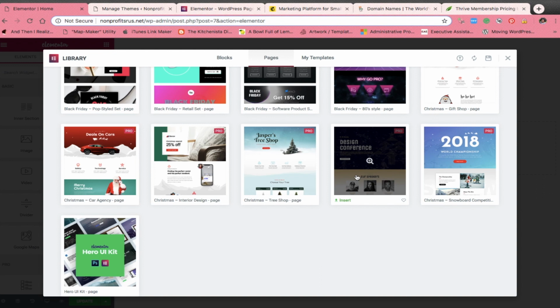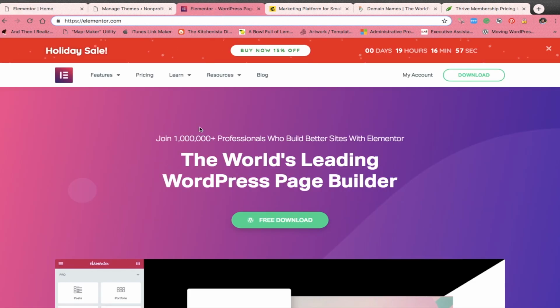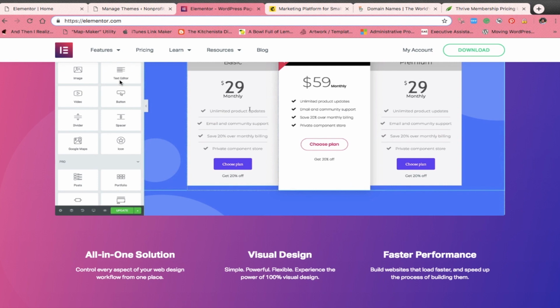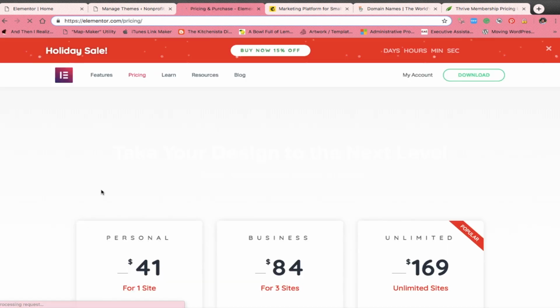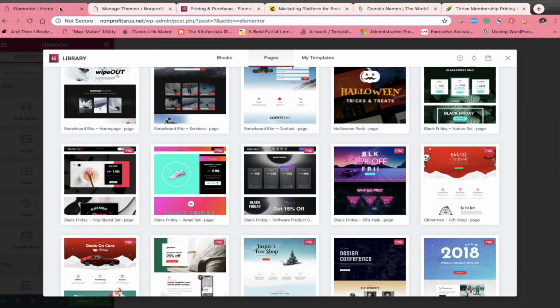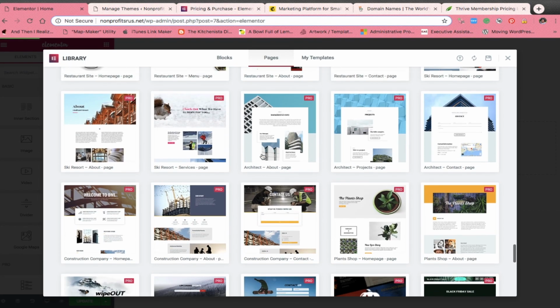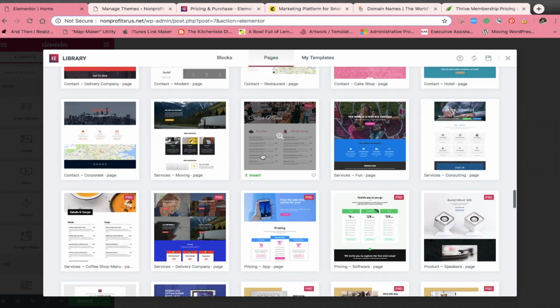You'll see a lot that say Pro. That's available to the people who pay for Elementor. So remember I said there's a free version and then there's a paid version. The paid version gives you a little extra. This is part of the extra. So these are 300 Pro templates. But the non-paid version also has templates for you to use as well.